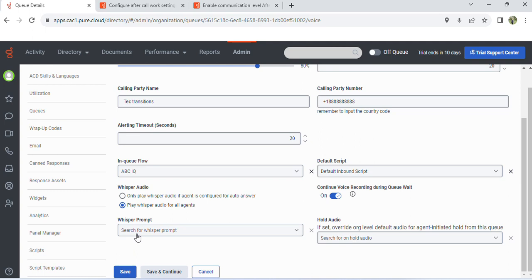Whisper prompt. At present I don't have any whisper prompt, but we can configure it and then it will list out here. Whenever a call comes, the prompt used to notify the agent about which queue the call is coming from is the whisper prompt. That will be useful for giving intimation to the agent.